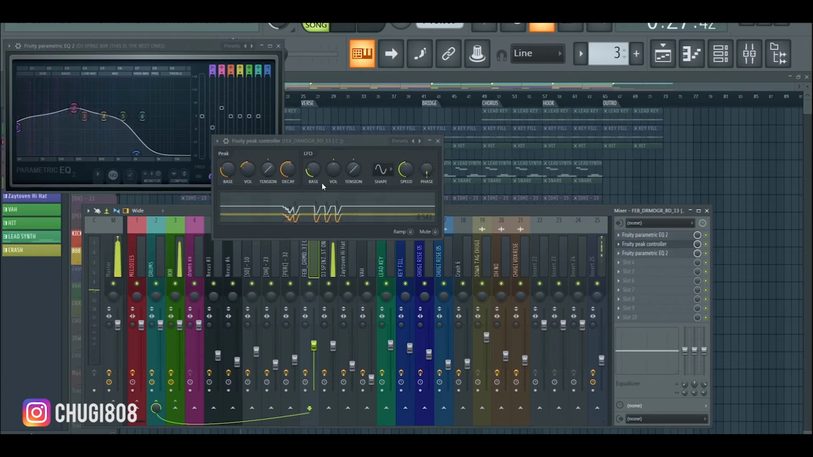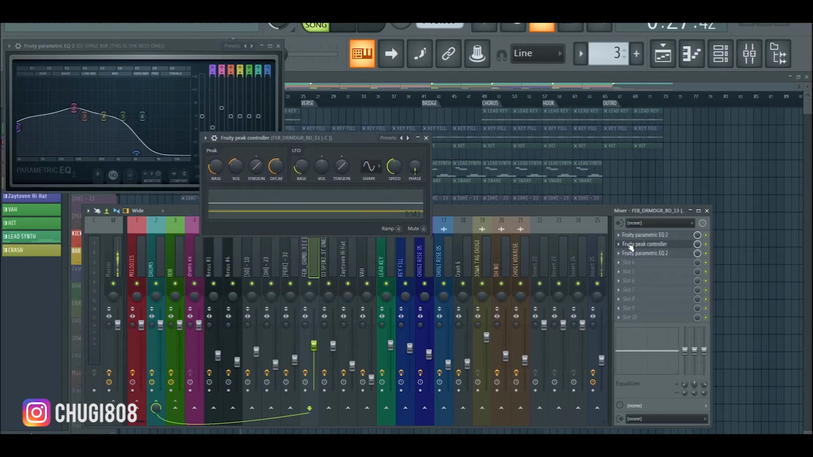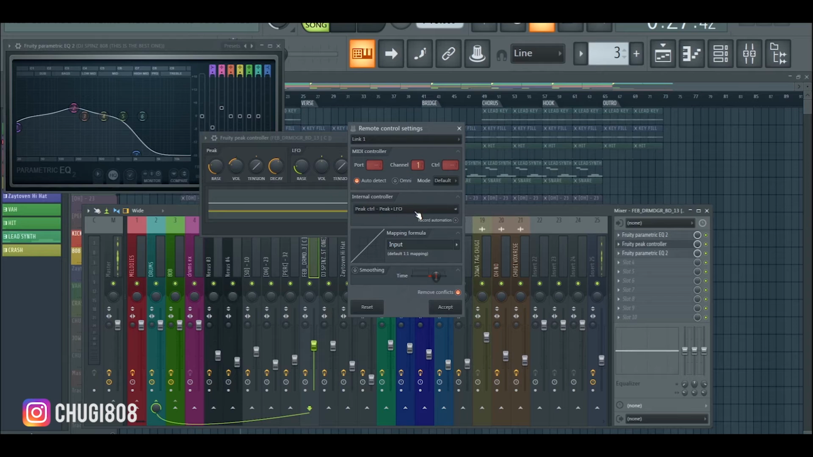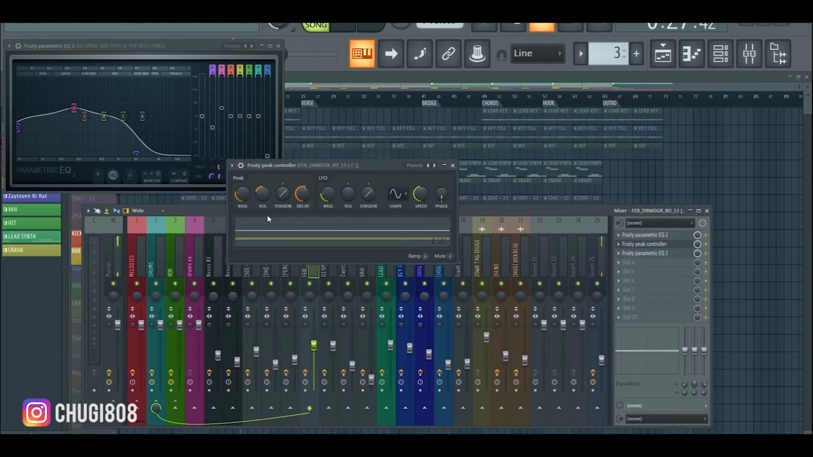It's dipping every time. And the way to use it is to load it on your kick channel. Once you've loaded it, you right click your 808's fader, link to controller, pick Plus LFO, accept, and then you can just copy the settings I have here.